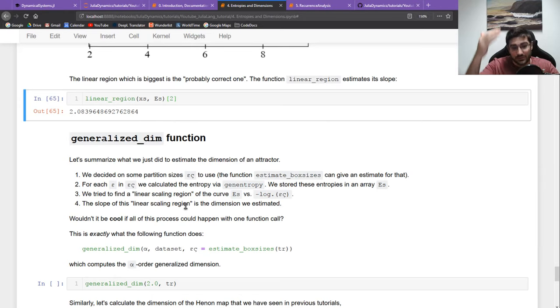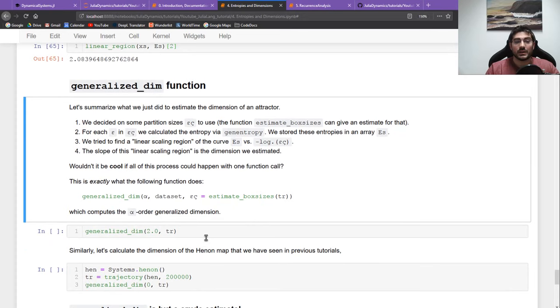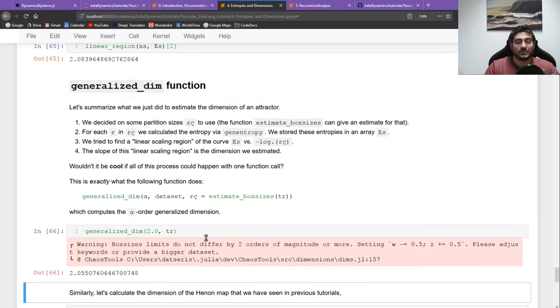Now, wouldn't it be cool if all of these steps were possible with one function call? Yes, and this is exactly what the generalized dim function does. The generalized dim takes an alpha value and a dataset and then computes the alpha order generalized dimension of this dataset by doing these 4 steps automatically in one go. So we can use this function directly, or at least immediately, and it will give us the result 2.055, which is once again the correct result.